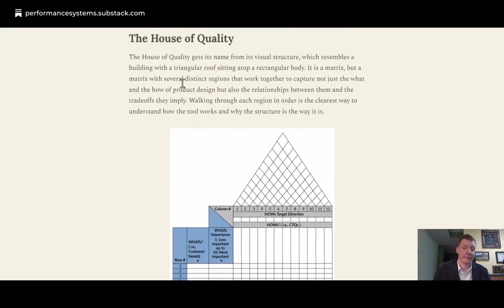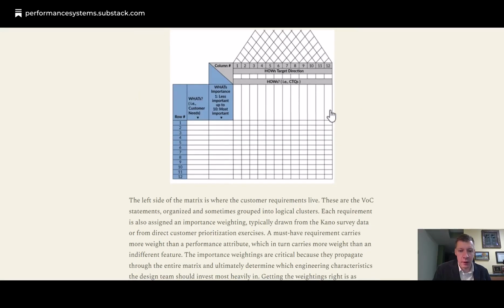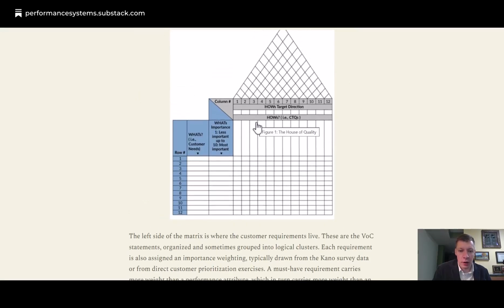The House of Quality gets its name from its visual structure, which resembles a building with a triangular roof sitting atop a rectangular body. It is a matrix, but a matrix with several distinct regions that work together to capture not just the what and the how of product design, but also the relationships between them and the trade-offs they imply. Walking through each region in order is the clearest way to understand how the tool works and why the structure is the way that it is. So here's a little picture.